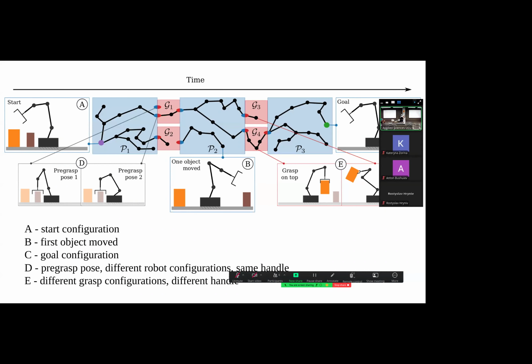So this is just an example sequence of states that we initialize. In theory, there can be more of them. Again, we start with the 2 object poses, and then we create a sequence where first just one object is moved and then the second object is moved.